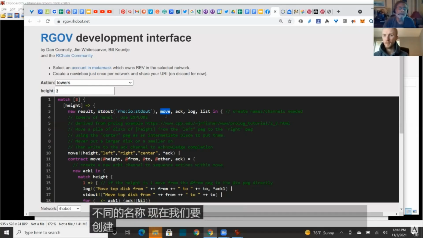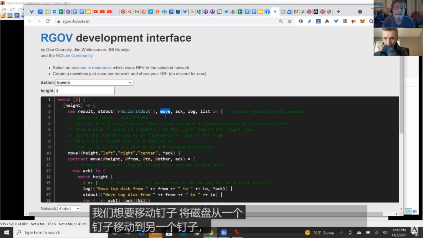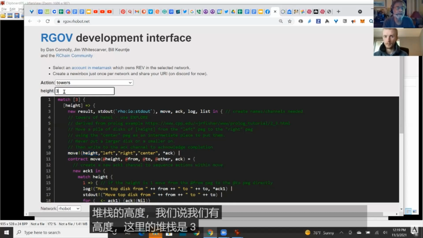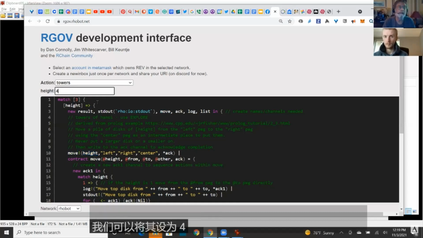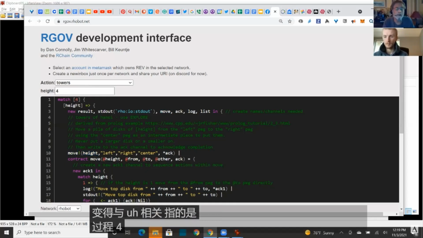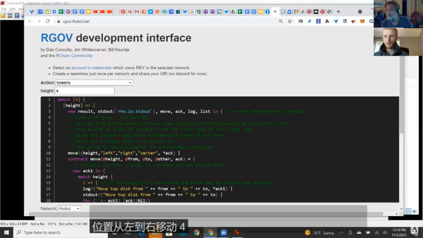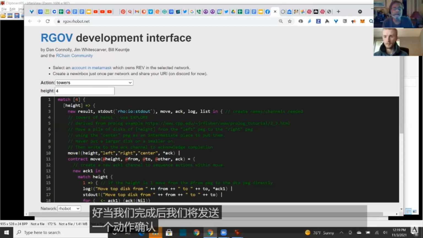Now we want to do a move operation. We want to move disks from one peg to another. So we're going to send to the channel move the height of the stack, and we say the height of the stack is 3 here. We could make it 4, whatever. And then the identifier height becomes associated with, refers to the process 4, right? Okay, so we're going to move 4 from the left to the right using the center as an intermediate place. And when we're done, we're going to send an acknowledgement.